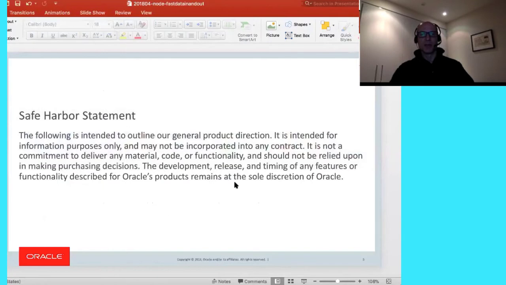But anyway, we're going to be talking about a few things which may or may not eventuate, perhaps. Standard safe harbor statement.